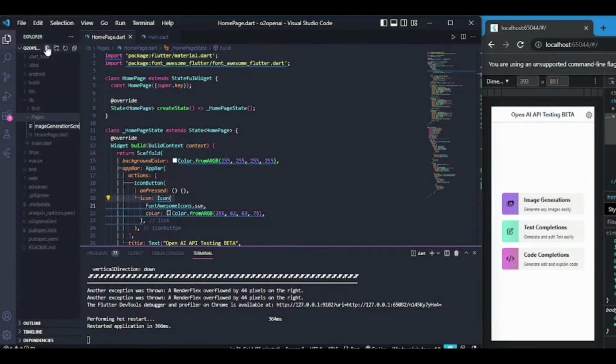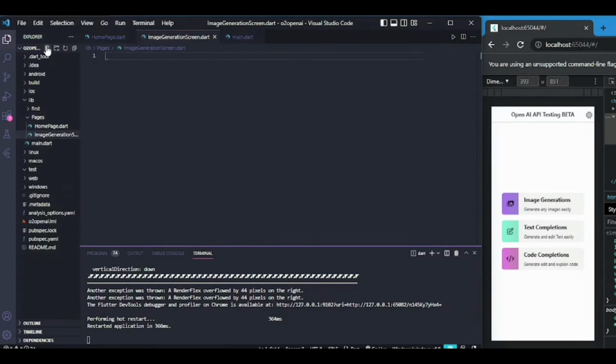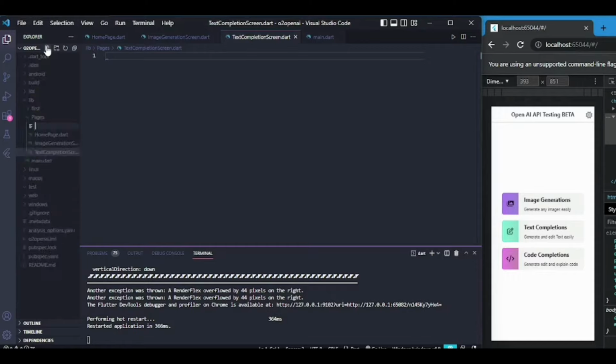So let us quickly create separate files for the separate buttons: for the image generation, for the text completion and for the code completion. By tapping on any of these three custom buttons, we will redirect our user to the new screen via the navigator push.